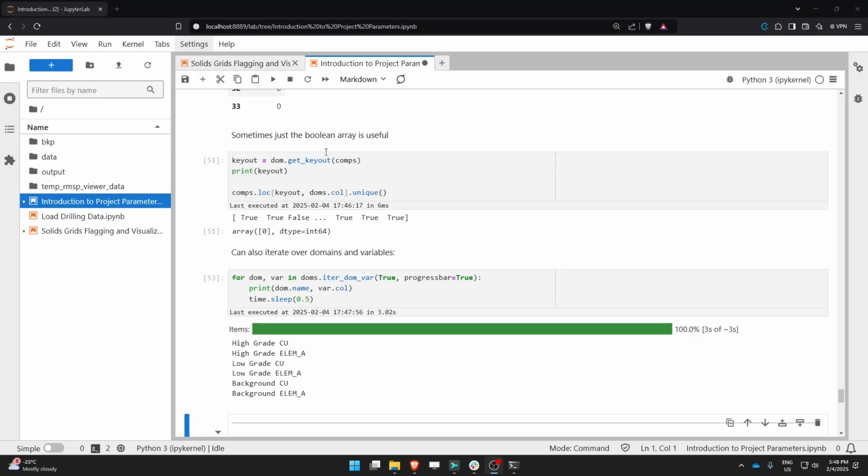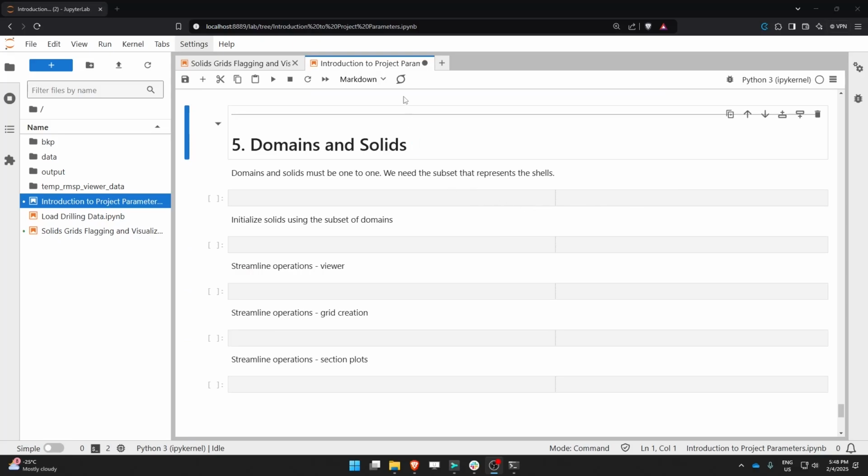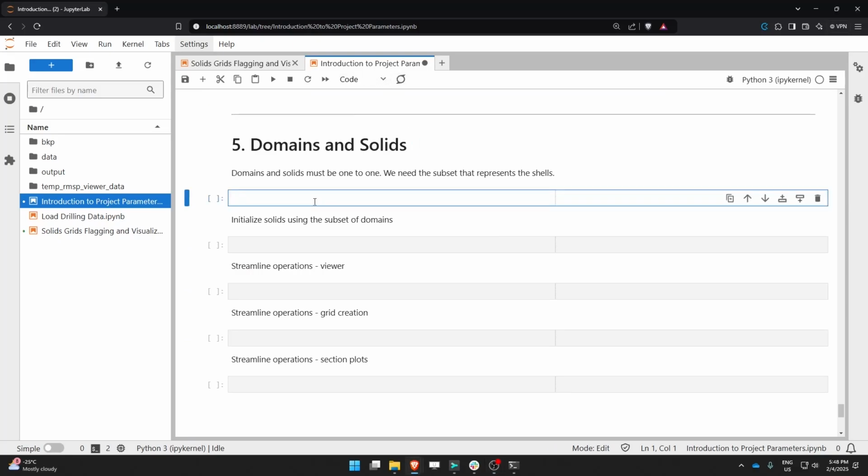We can use the domains to associate with solids and combine the two pieces of information. To demonstrate that, we are going to do it in here. Because we only have the two shells for solids, we do not have a solid for the background, and we need to associate one domain per solid. We need to create a subset of our domains.